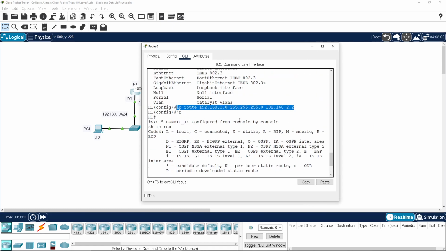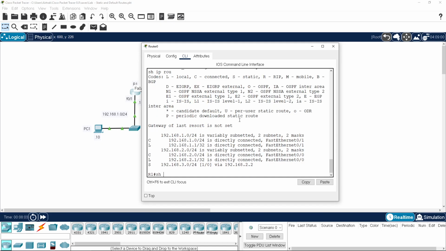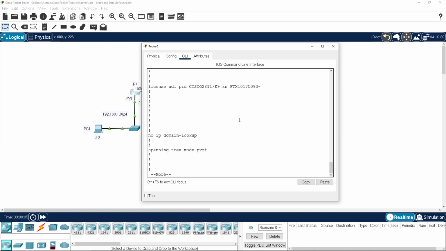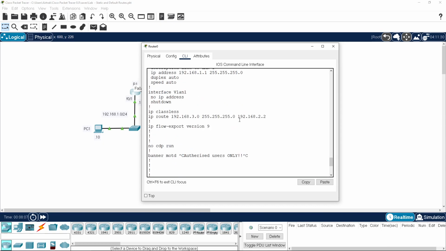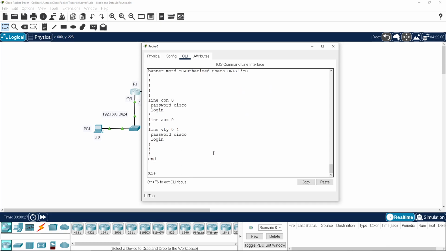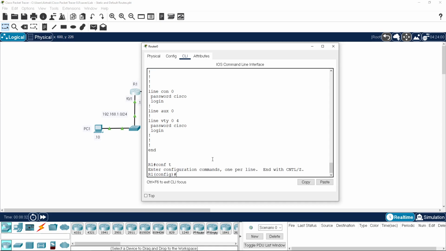Okay, so if we display the running config and scroll back up, here it is. So the command IP route, the network you want to connect to, its subnet mask, and the next hop address. Now there are variations of that command.